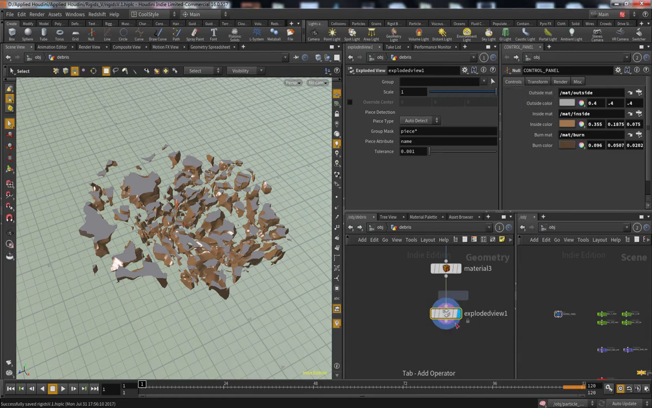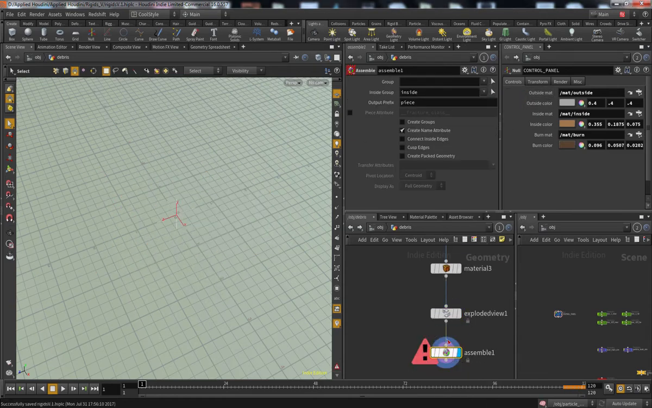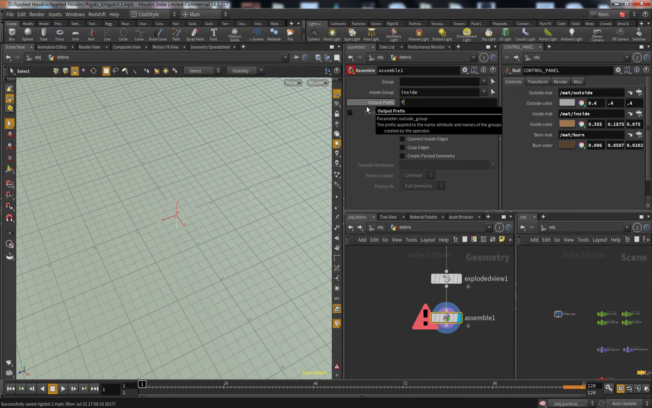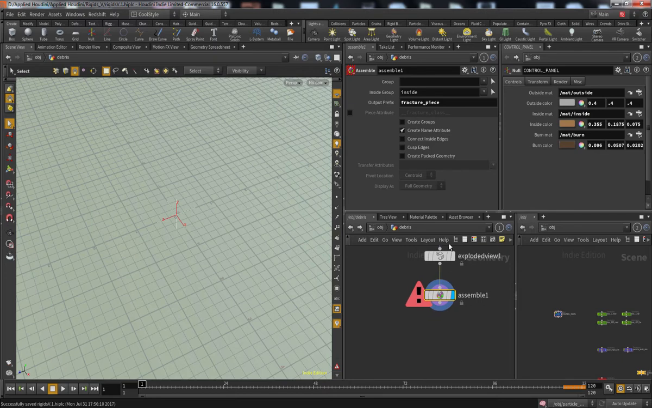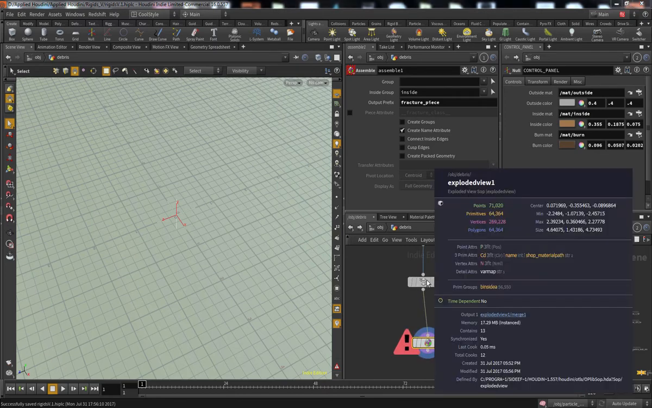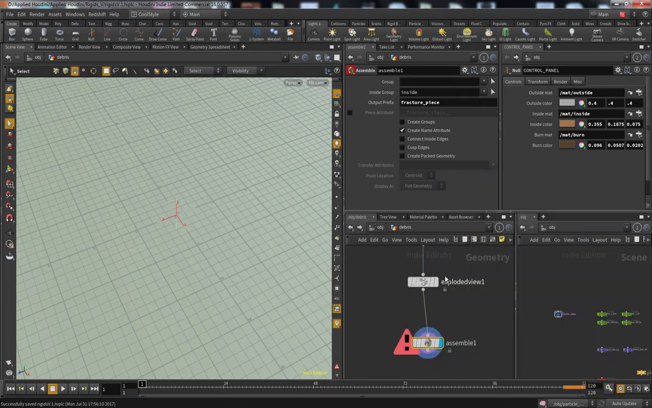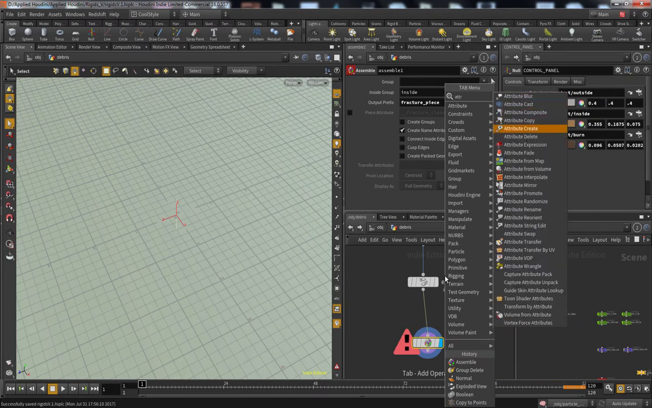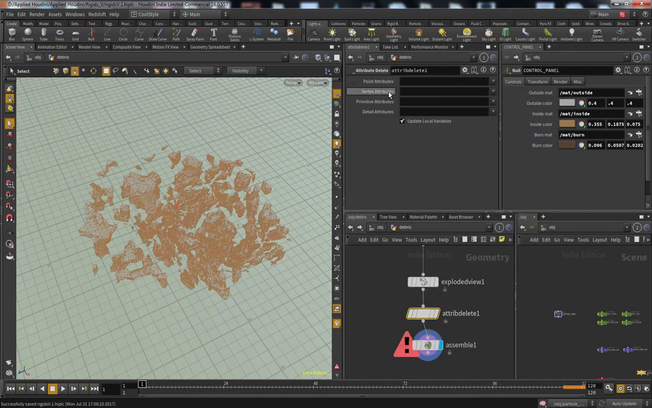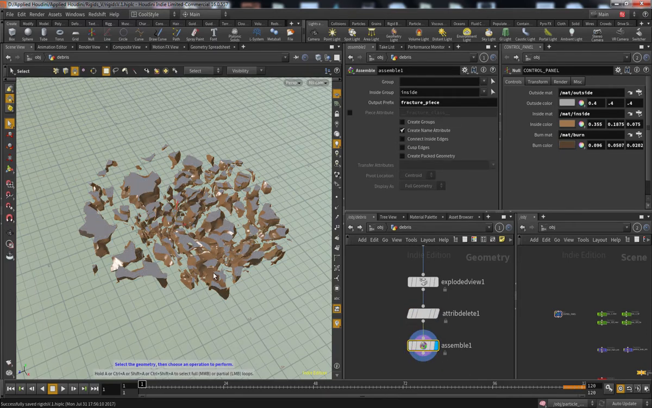Let's use an assemble now. Not to pack it for once, but let's say fracture piece. Let's create new names. I'll have to delete the old ones, it looks like, so I'll do an attribute delete on the old name. So now we have a whole bunch of new names on these things.